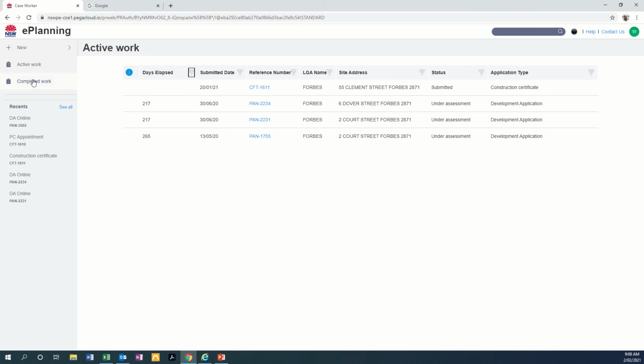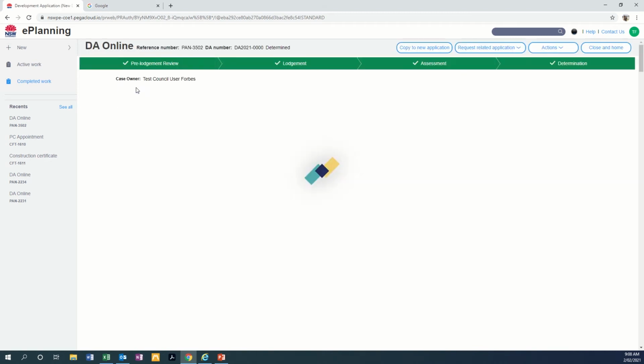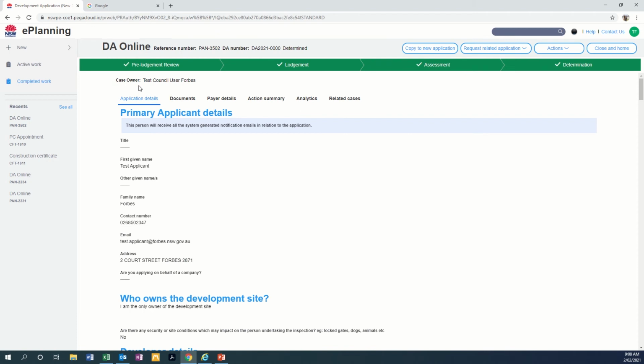Today we'll be looking at our completed work to see the status of our determined DA and look for our approval documents. Your recent documents can also be found to the left of the screen. We'll click on our reference number to enter into the application.